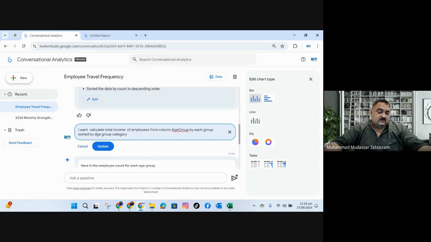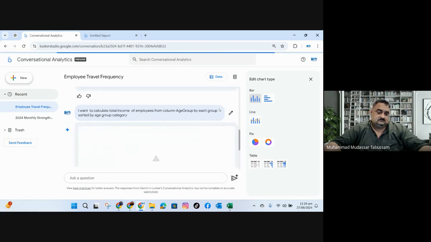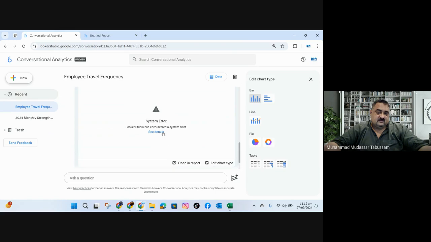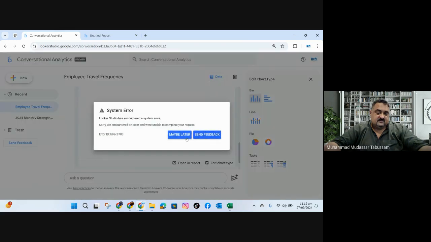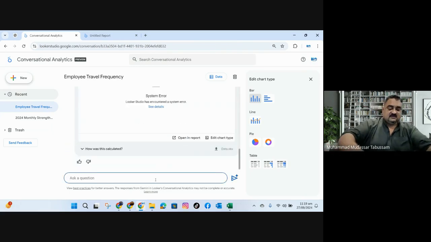What I'm trying to do is calculate total income of employees from column age group by each group, sorted by each group category. Let's update this and see whether the required analytics are done or not. System error. Looker Studio has encountered a problem. Okay, let me ask again.